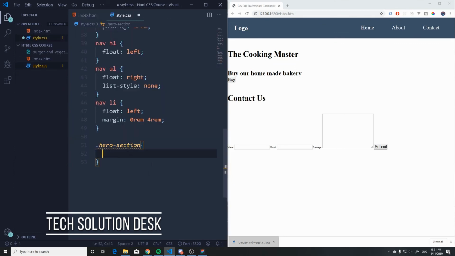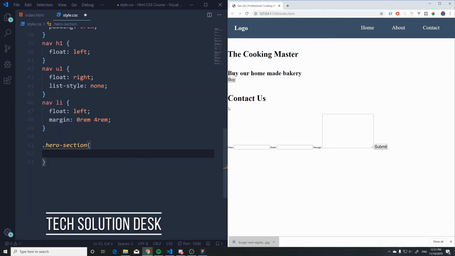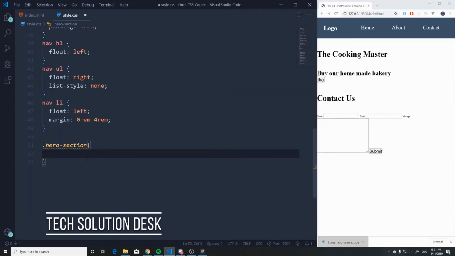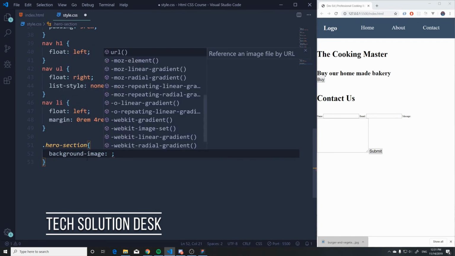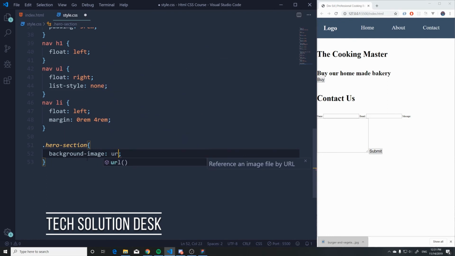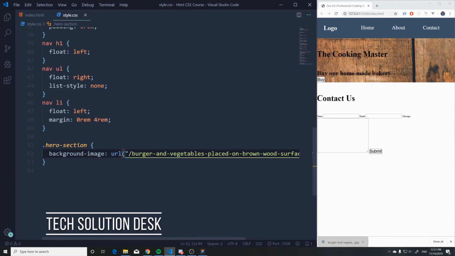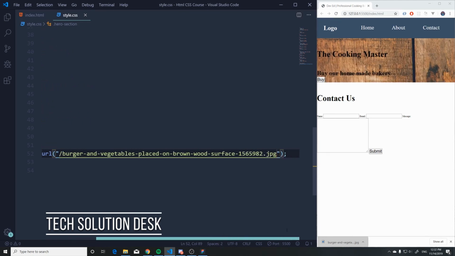There we go. So to add a background image, all we have to do, let me make more space here. All we have to do is say background dash image. And here we can say URL and add some quotes, and we can drop in the image, burger vegetables. There we go. Take a look. We have the background image. Perfect. That's exactly what I want.